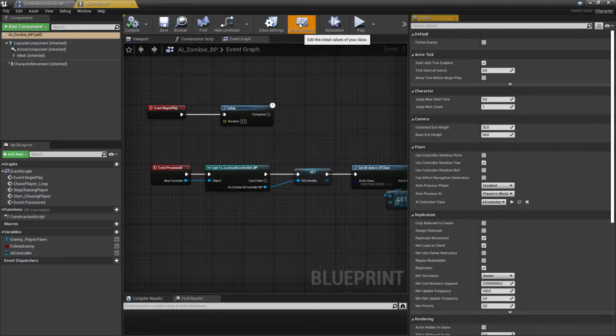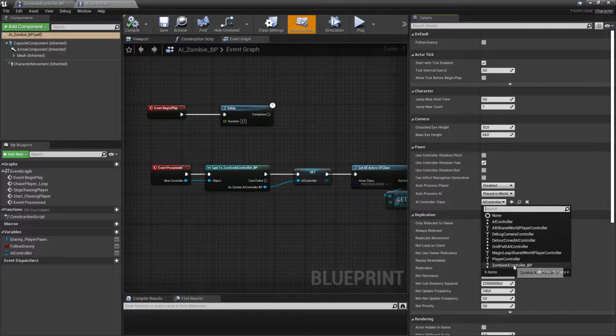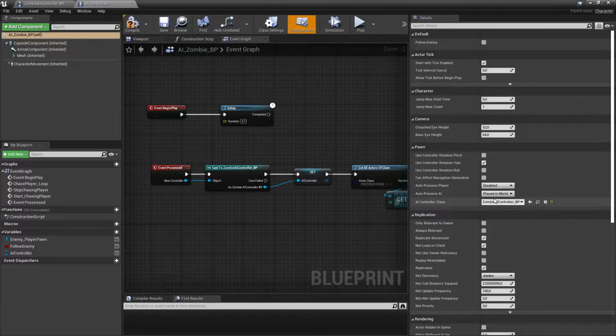So let's get into the class defaults of your character and make sure that you use the correct controller. So AI controller class, and set it to your newly created controller. And I'm going to change this to place in world and spawned. Doesn't really matter, but whatever. So this is all set up right now.